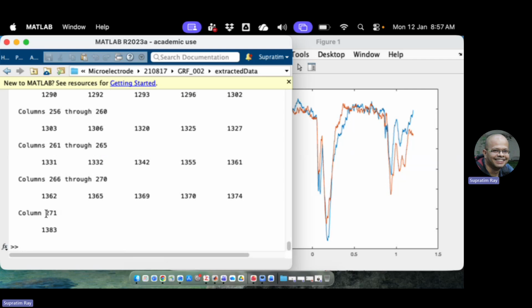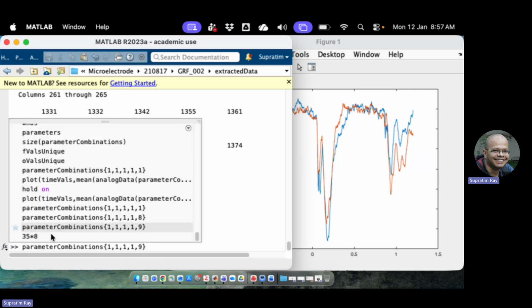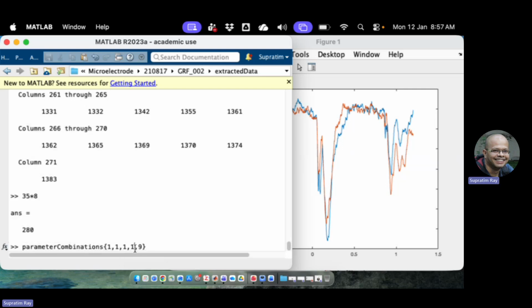What is 35? Occasionally one trial is not shown on some years, so there might be a few less. This is why, whenever you have more than one variable, so 5 cross 8, the parameter combinations is 6 cross 9.